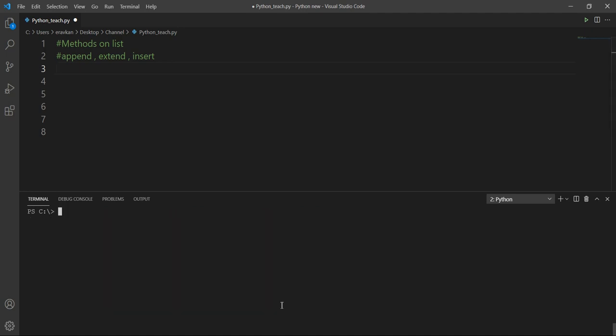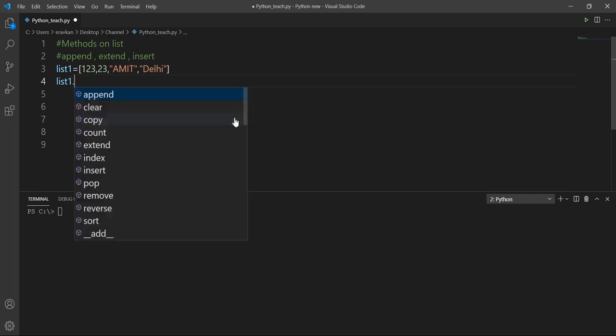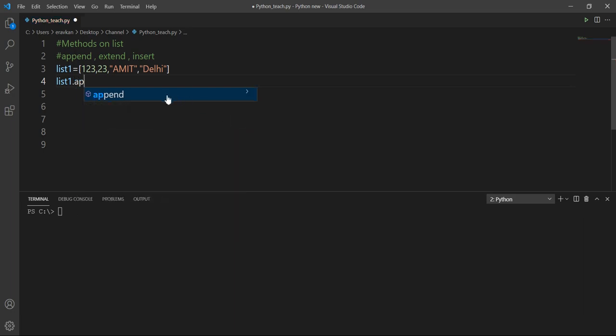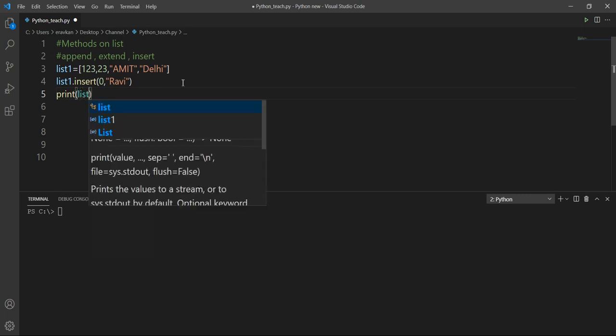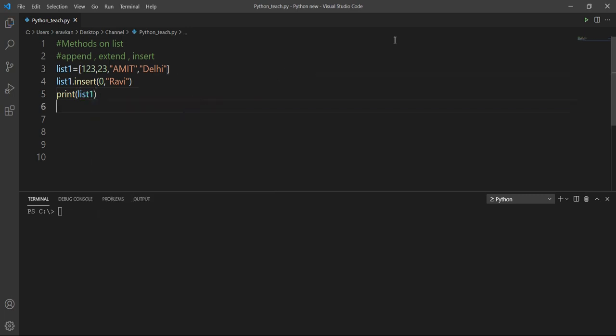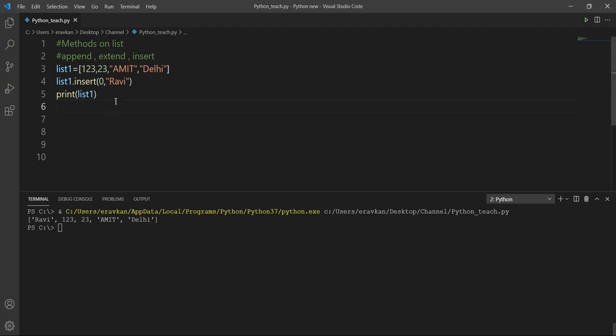Then we have the insert method. By using the insert method, we can specify at which particular position we want to insert a particular element. Suppose I want to insert at position 0. It takes two arguments: the position where you want to insert and the value that you want to insert. So if I print list1, now Ravi is inserted at position 0.